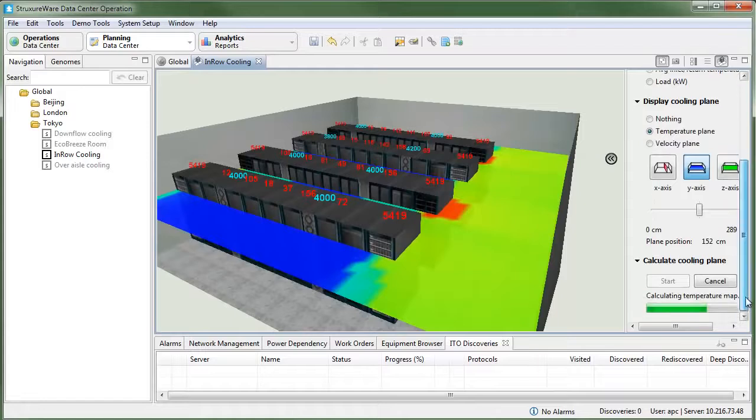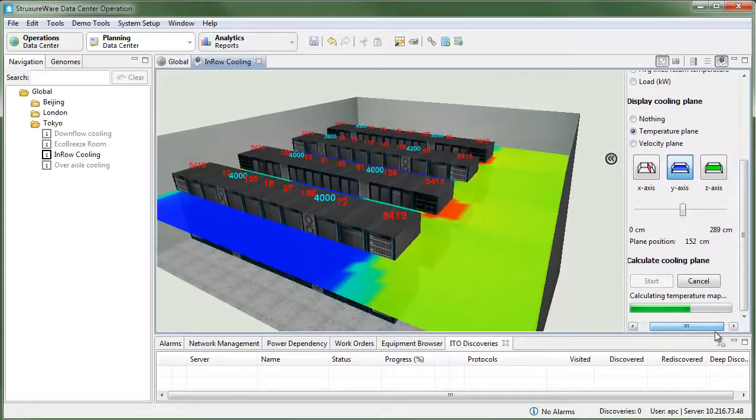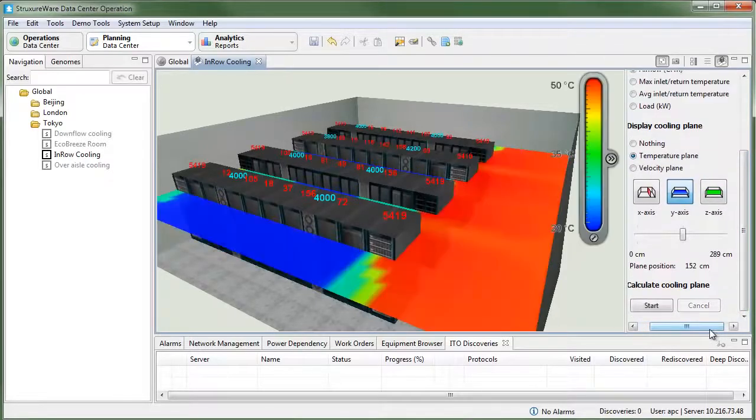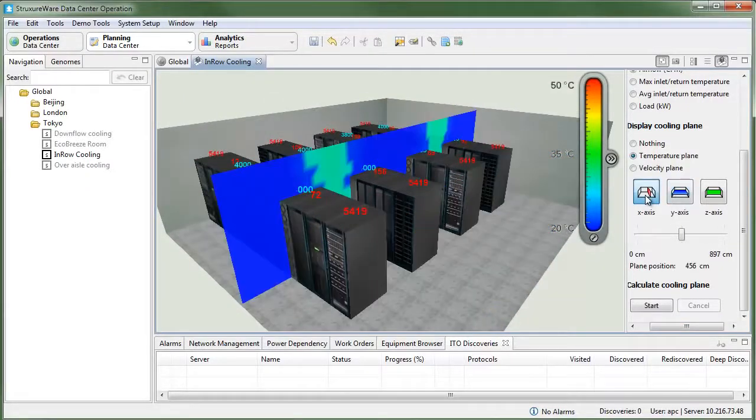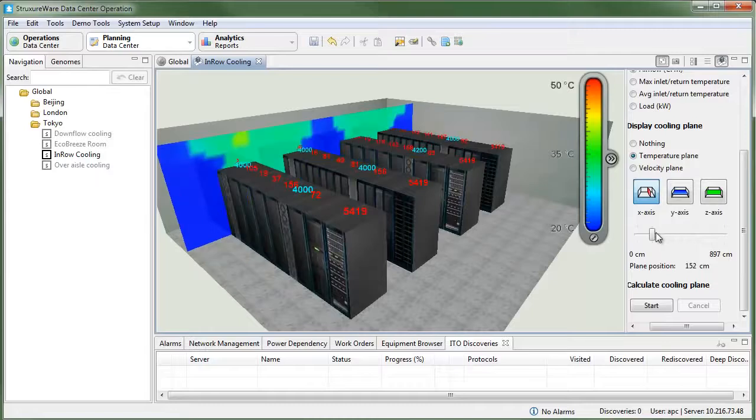Also, it's quicker to calculate a temperature map for this model. The walkway seems to be rather hot, but the rows are properly cooled.